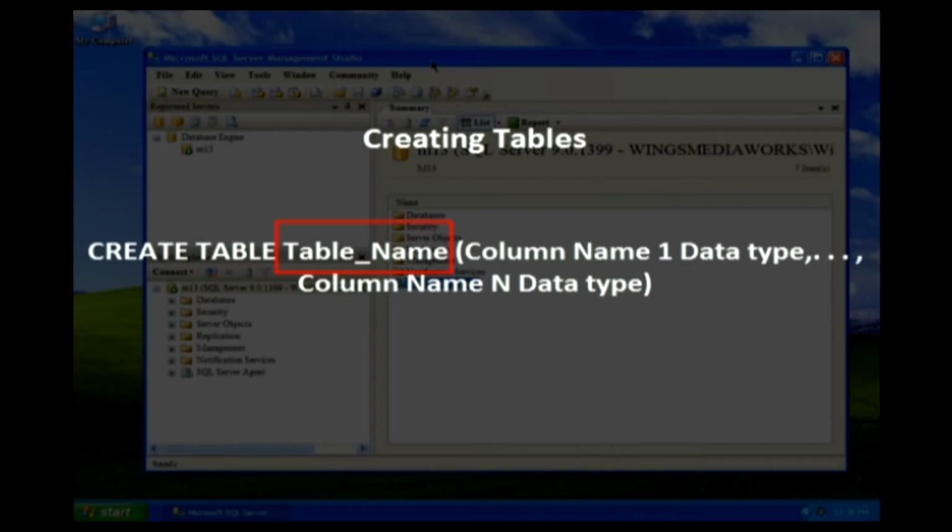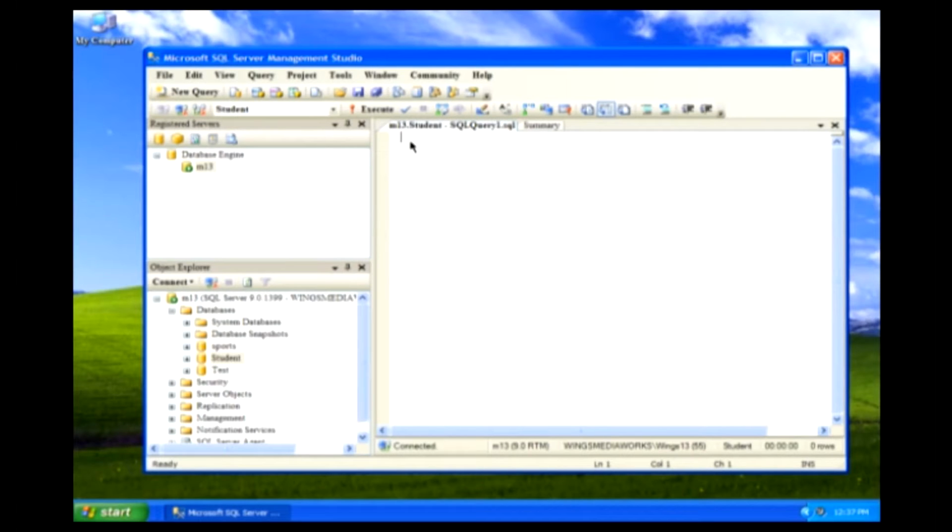Table name specifies the name of the table to be created. Column name specifies the names of the columns to be created in the table. Data type specifies the type of the data to be stored in each column. Here we will see the creation of a table in a database.